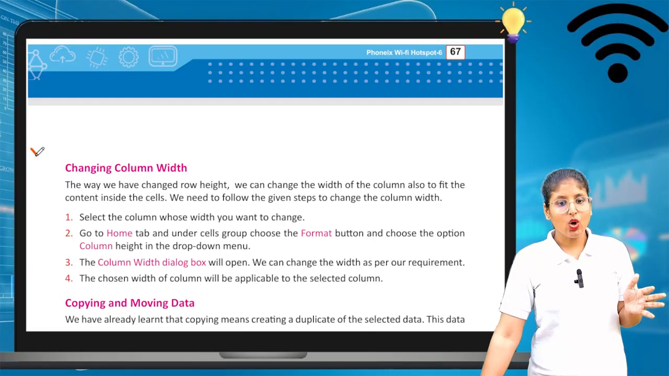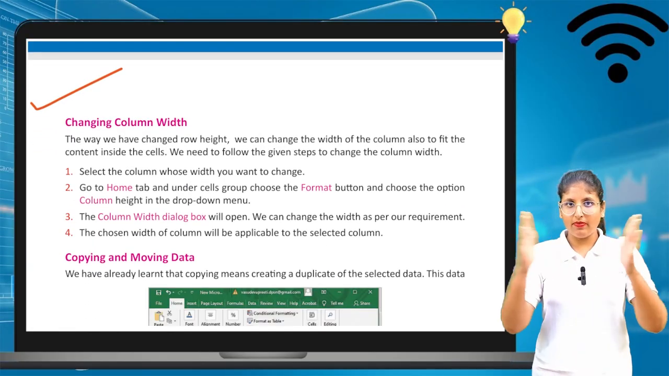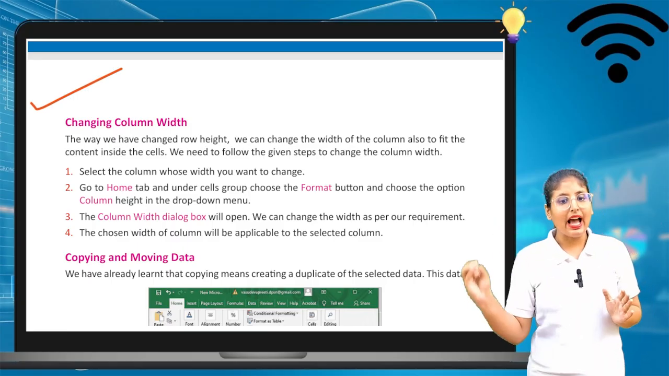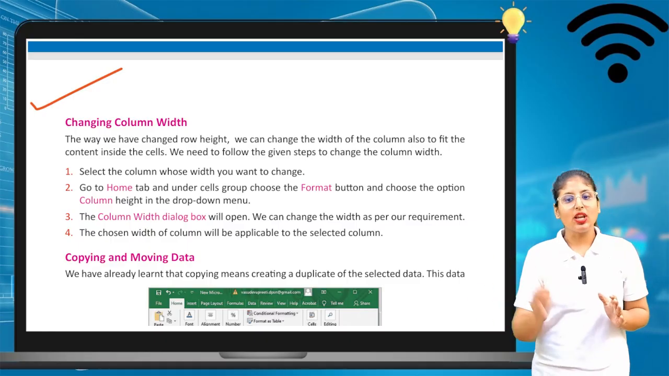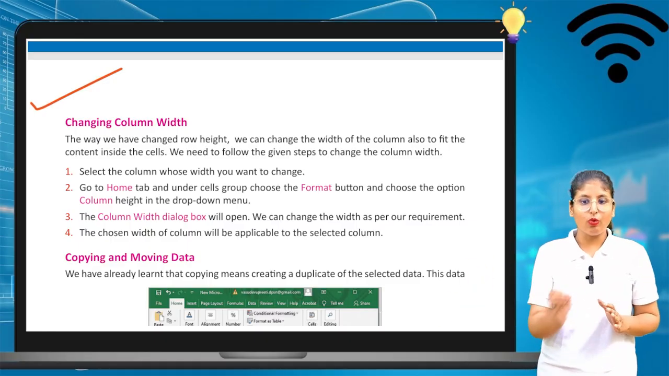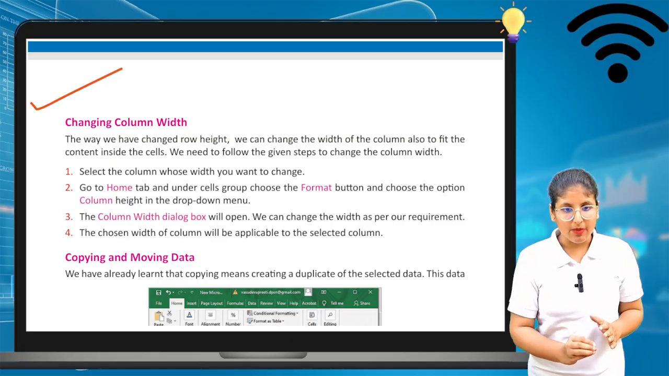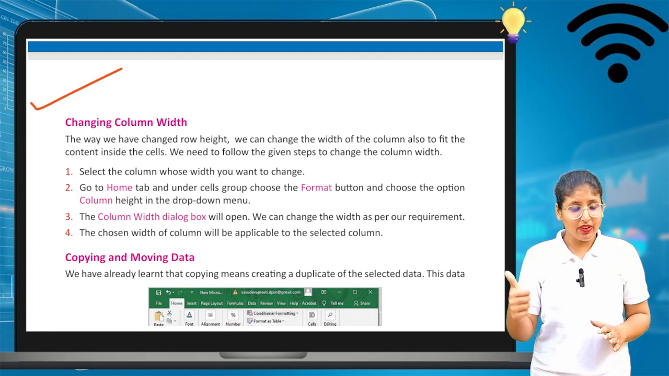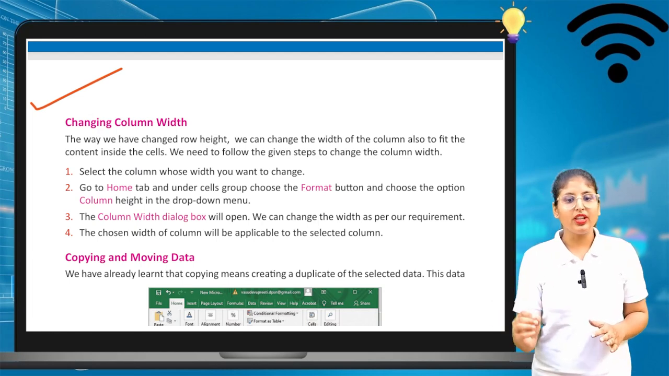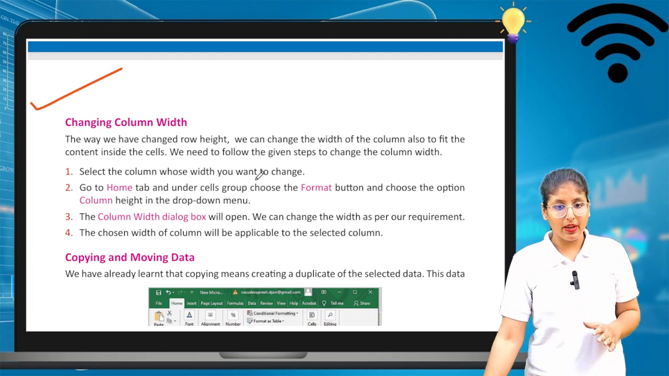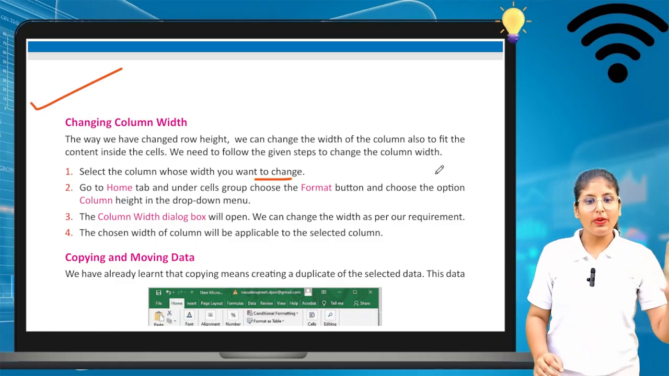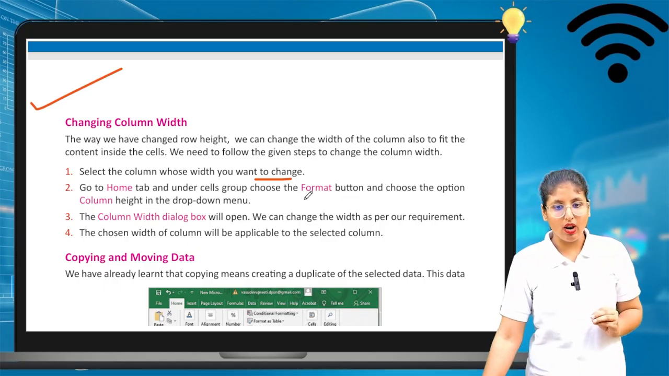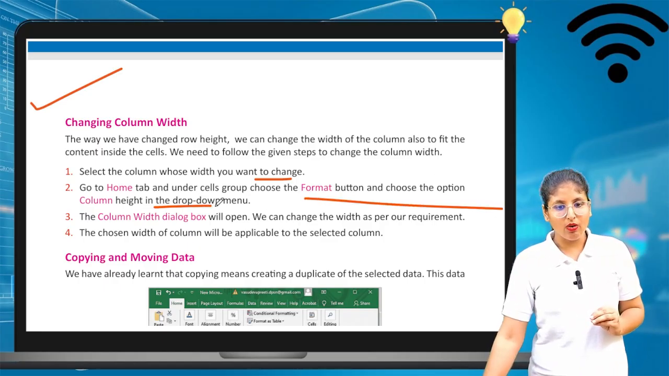Now, changing column width. I want to change my column width, I want it to become thinner or thicker. The way we have changed row height, we can change the width of the column also to fit the content inside the cell. We need to follow the given steps to change the column width. Step 1, select the column whose width you want to change. Step 2, go to the Home tab under the Cells group, choose the Format button and choose the column width option in the drop down menu.